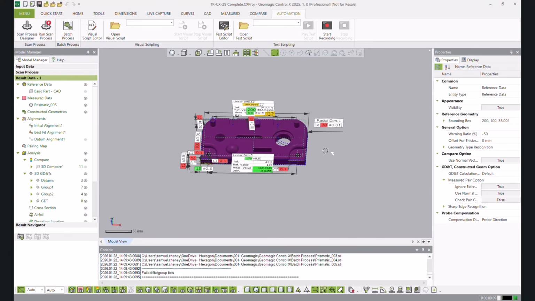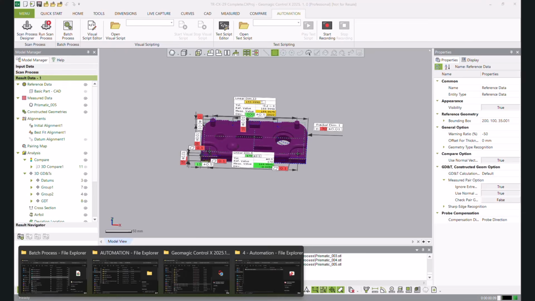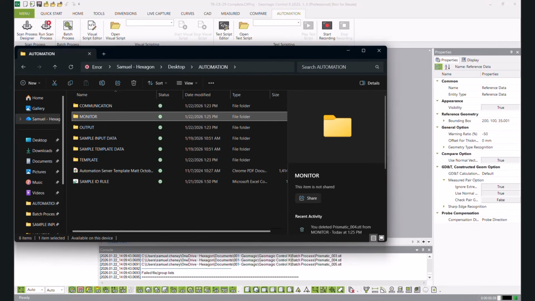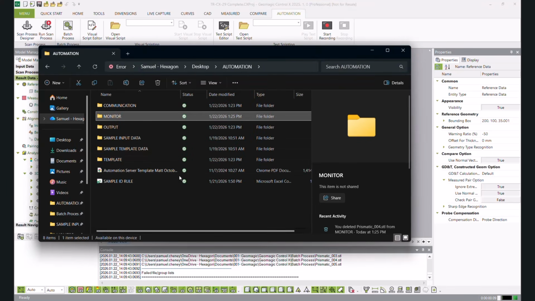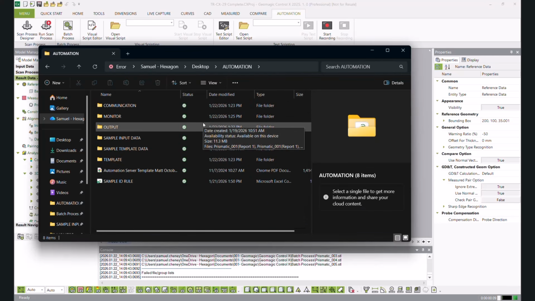The next thing we're going to move into is actually, we can close Control X if we wanted to, but I'm going to come to my automation server, and what I'm going to do is show you how to set that up. So you will need to set up a folder labeled automation. And then you will need to create the following folders.